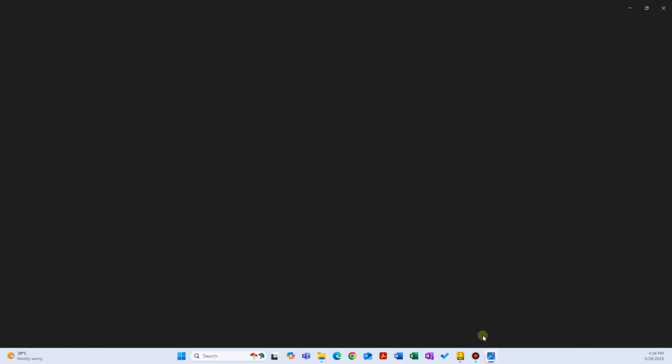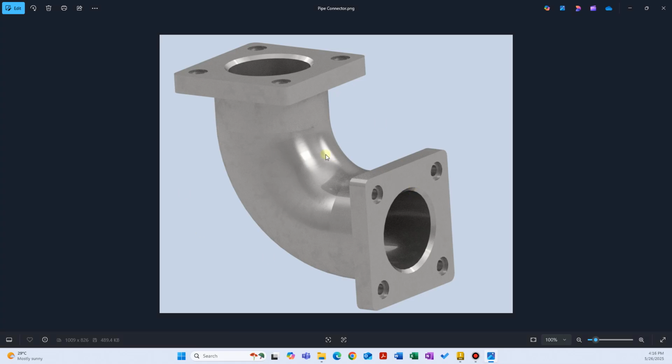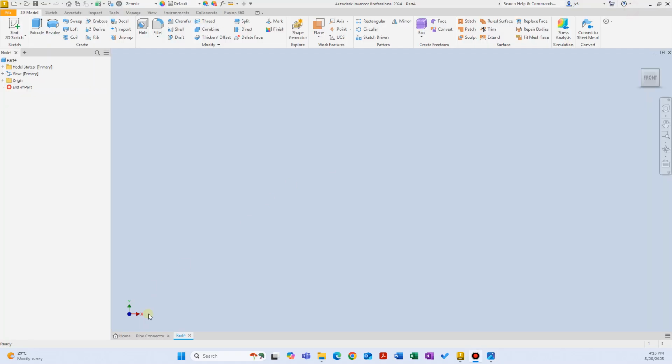And I found this pipe connector that looks like this. I designed it and created this image in Inventor, and we will cover this as well. We will talk about how to make it look like this. And I created a drawing here.